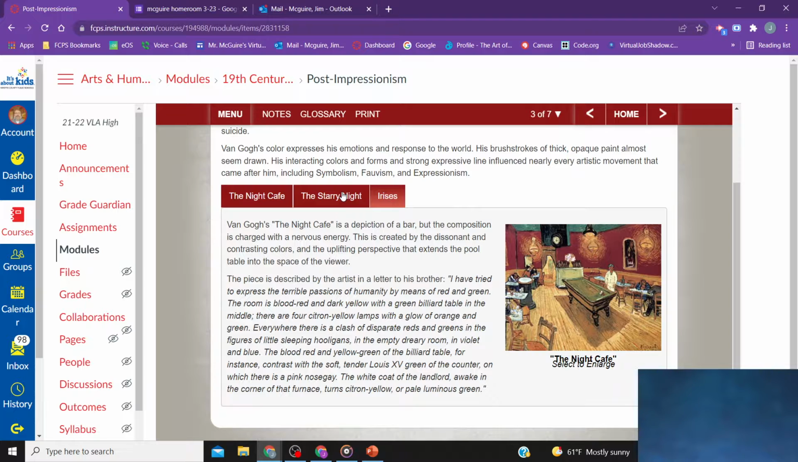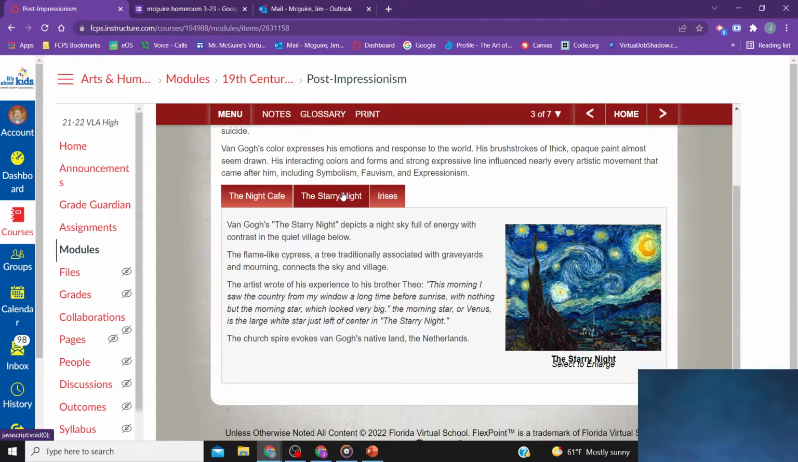And so he's really considering those contrasting colors, the red and green, how they play together, what's the emotional response.